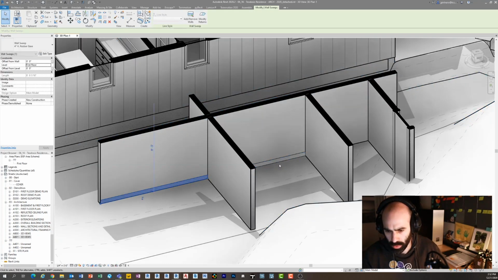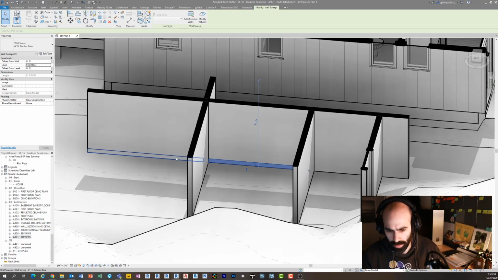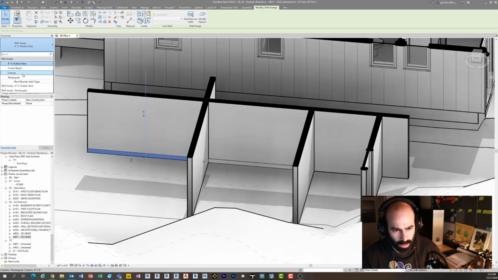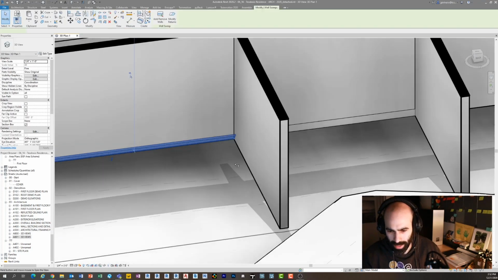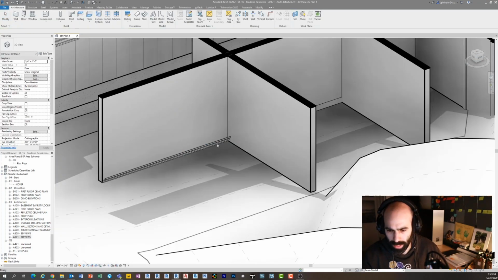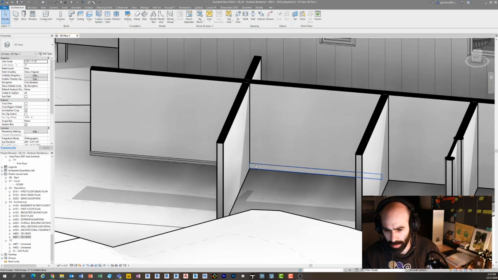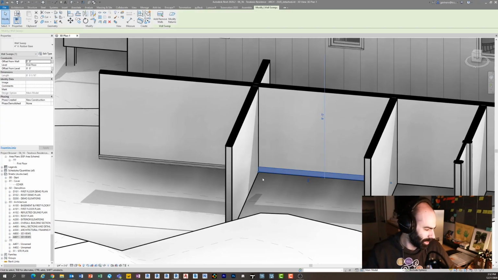Now I have wall sweeps that are in different rooms, and these can be different things. So I can change this to, I don't have anything really good in here, cornice, sure. So now that's a crown molding on the floor for some reason. But you can see they can be in line but separate in different rooms. So unfortunately, that's pretty much what you're stuck with. You cannot use the split command, and you have to place them one at a time and push and pull them. It kind of stinks.